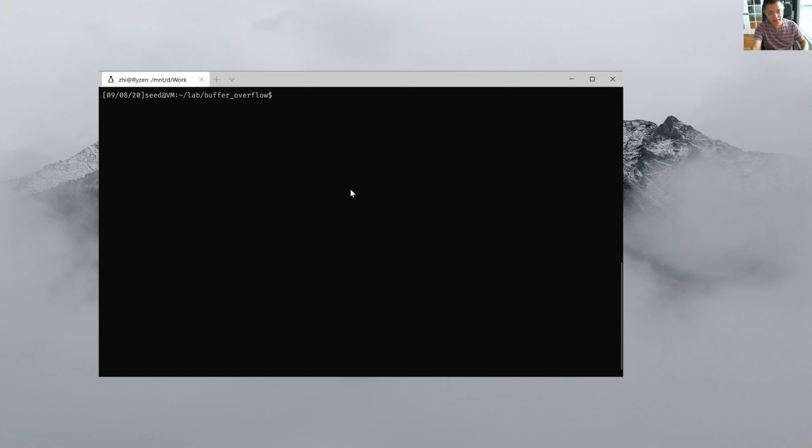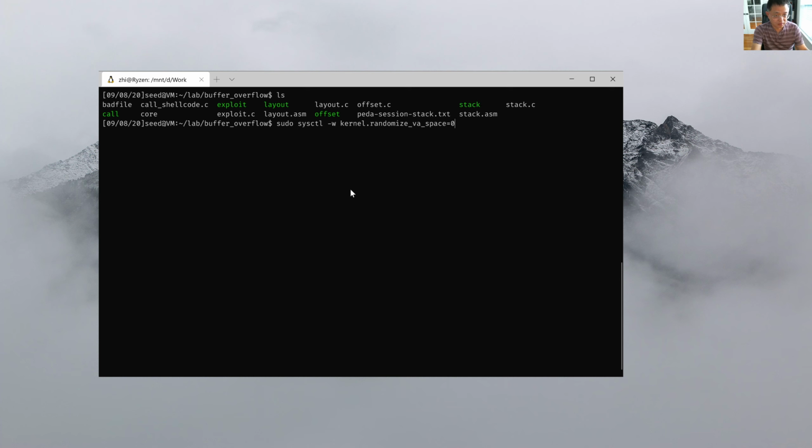Okay, I have connected to our VM. So this is to disable the address space layout randomization. Okay, so let's do the GCC. So this is the command to build the stack.c, a vulnerable program. Okay, we can do a gdb stack.